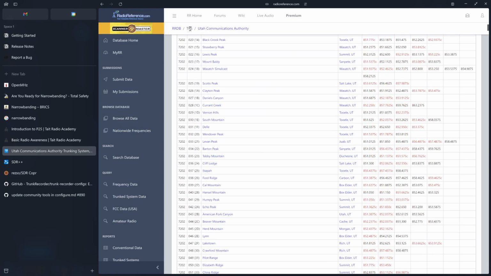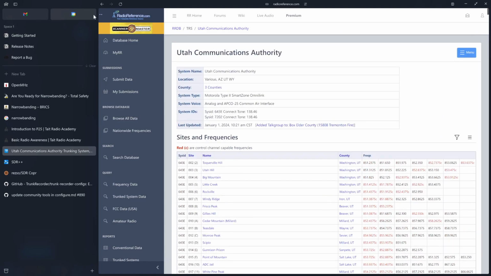Radio Reference, I think, already has a... sorry, I'm having computer issues. This is a new browser I'm trying out. There should be a page for the P25 system if you want to go find it. I think it's the same thing, just Utah Communications Authority P25. I don't know why my back button doesn't work.